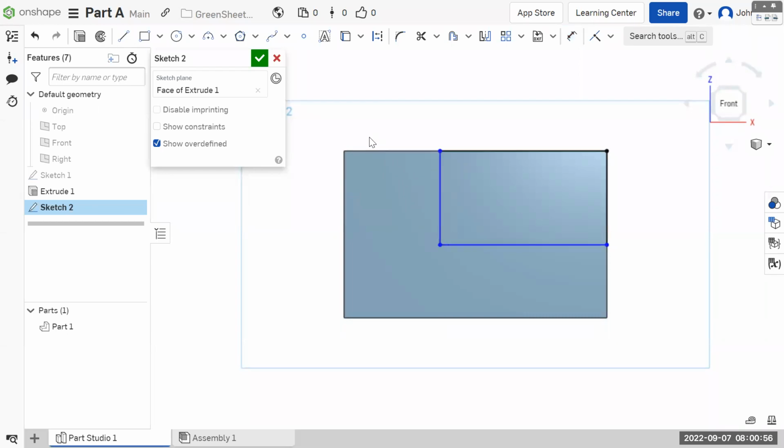Okay, so our first, get the dimension tool. Our first click is going to be on this line. Our second click is going to be on this line. And our third click is going to be in between. And we're going to set that to 2. And you can see how what we're actually dimensioning is the distance there. We're not dimensioning the size of the line. Okay, and we're going to do the same thing here.